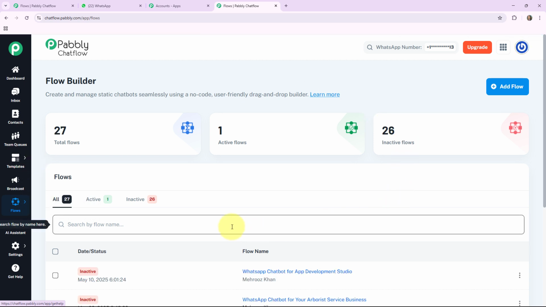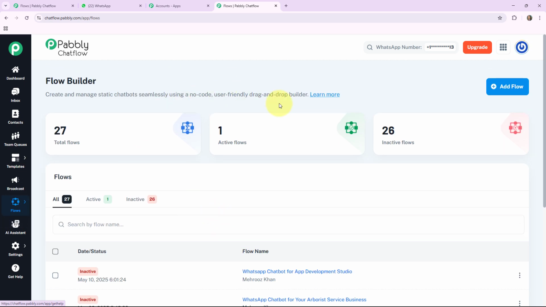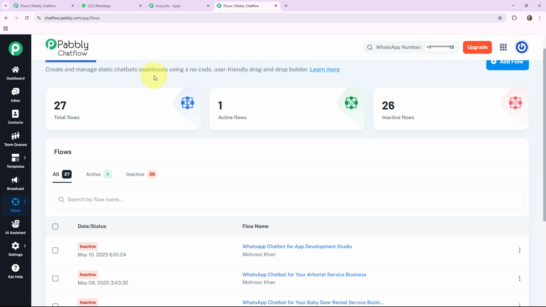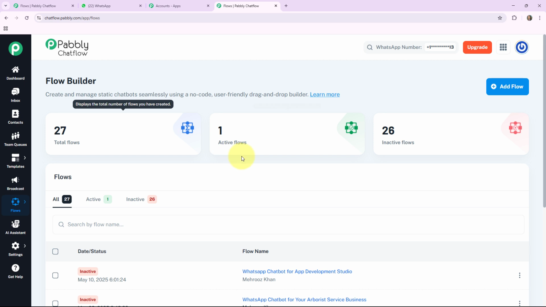Here you can see this is the page where you can create multiple types of WhatsApp chatbots for your different types of businesses with the help of Flow Builder. Here you can also see the total number of flows you have created, your active flows and your inactive flows. As we are creating a new WhatsApp chatbot, I'll click on this plus add flow button.